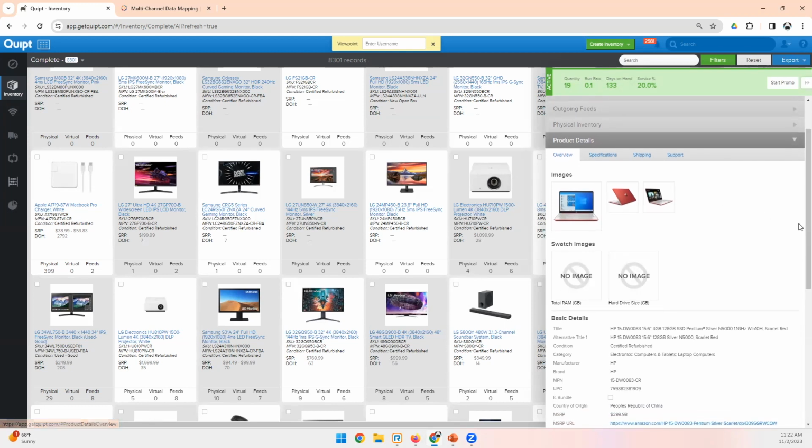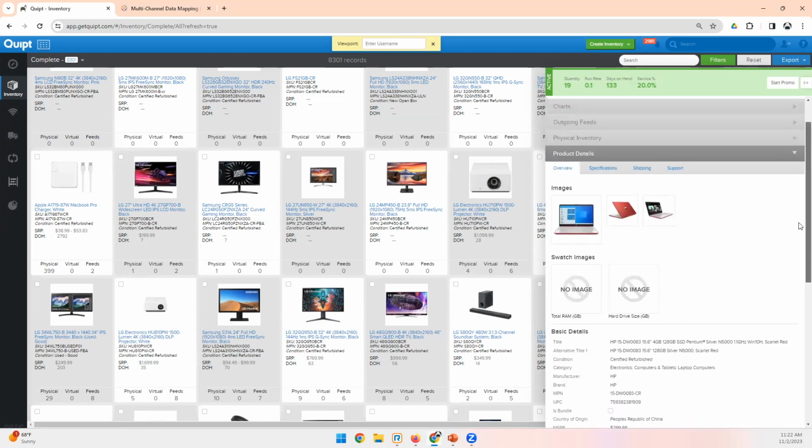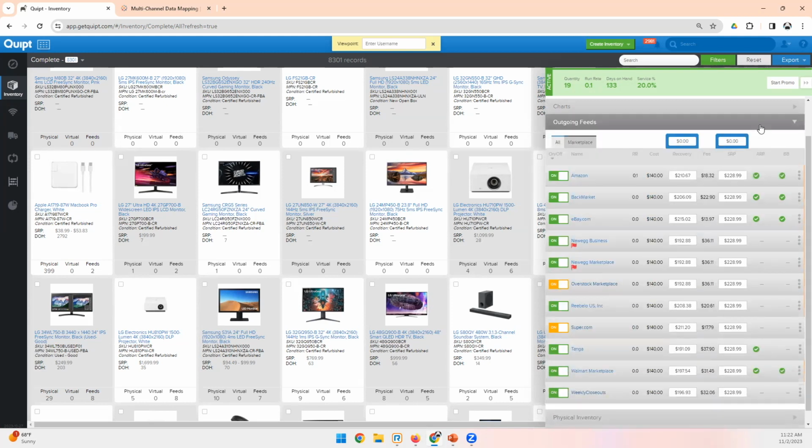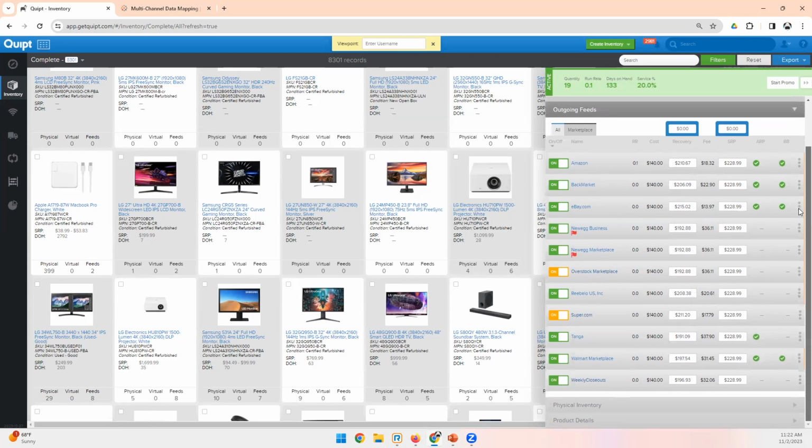You can see the images here. All of these things, again, stored singularly, distributed to an infinite number of marketplaces. What I'll show you is the actual marketplaces that this product is distributed to. So what we see here is our outgoing feed drawer. And what you can see if you have been using Quipt is we have now added in a buy box column. And for this example that we're looking at, we can see that it is live on Amazon.